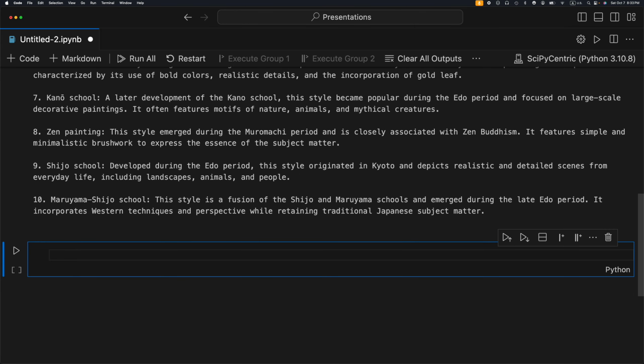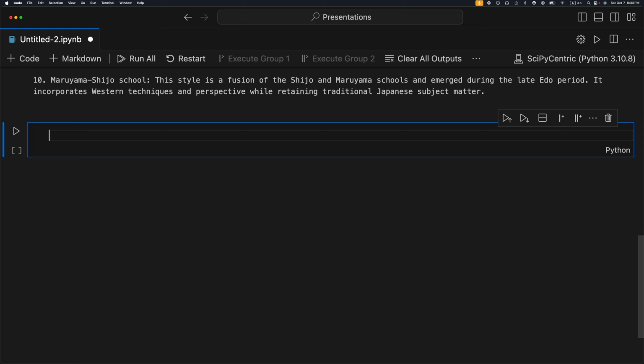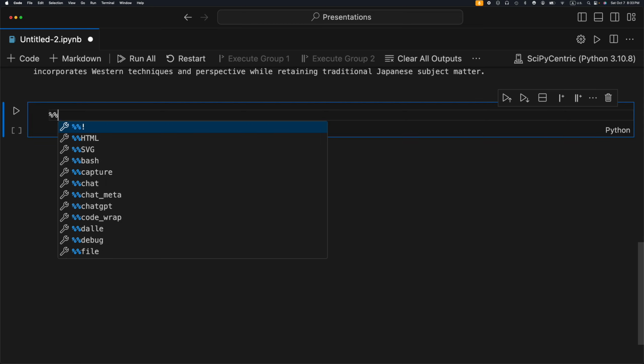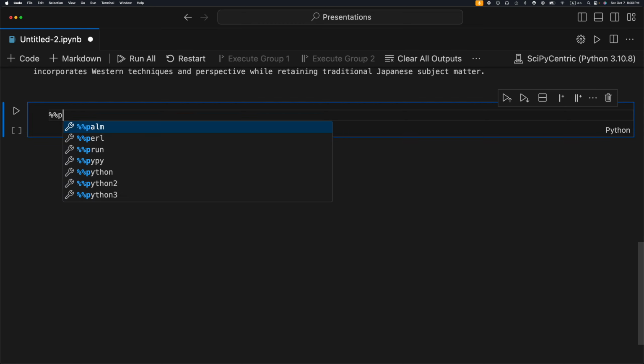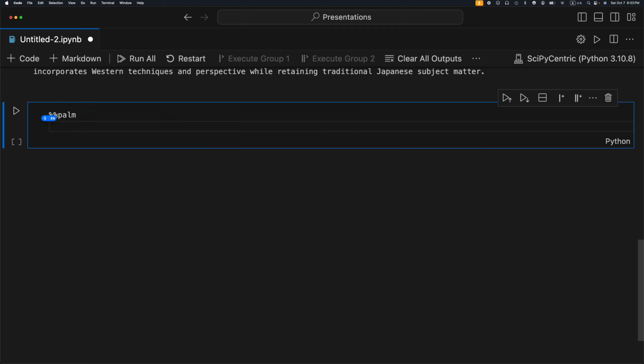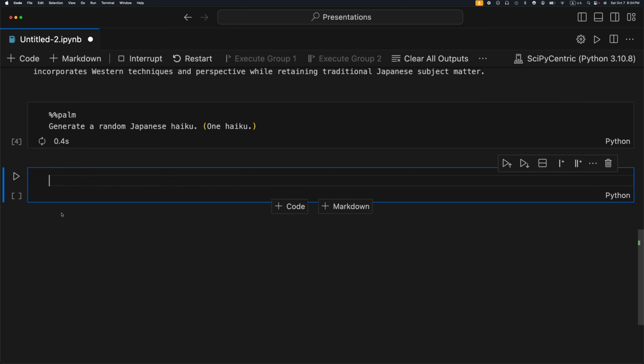All right, so I'm going to use a Palm cell, and I'm going to ask a certain haiku to be generated. Generate a random Japanese haiku. Since Palm tends to be a little bit too verbal sometimes, I just want to say one haiku.